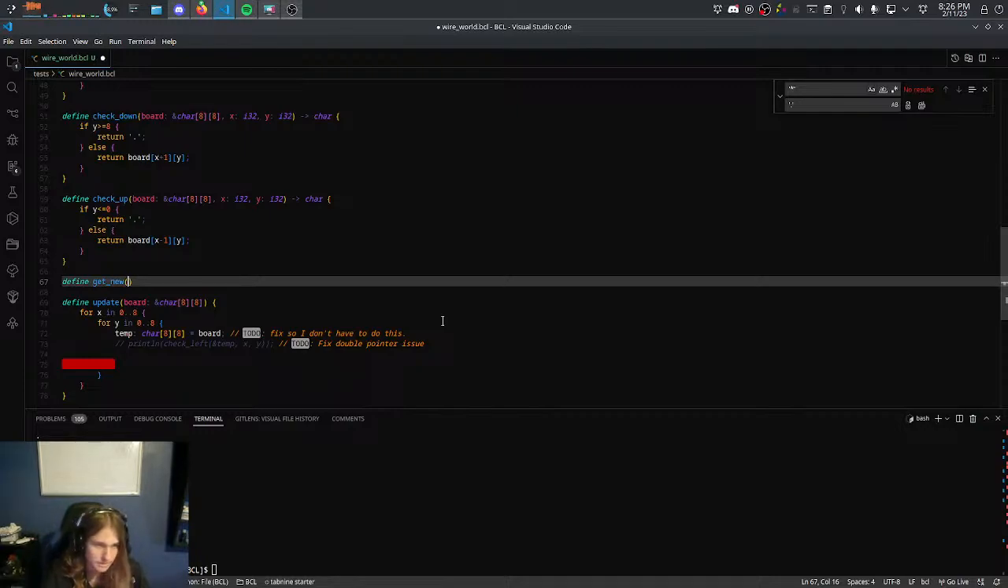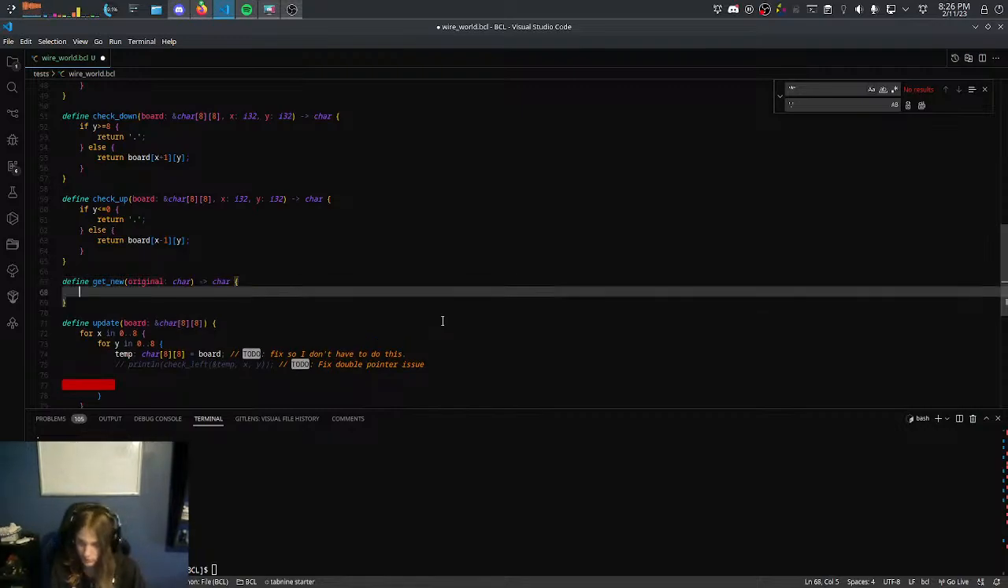So I'm gonna have this be... Let me think. Like seriously, I'm actually trying to think. I lost what I was doing. Original. Let's just original. There we go. And this is going to be a char, and this is going to return a new char based on what we think it should be. So we're gonna say, I do this logic manually. It's really cringe. I know.